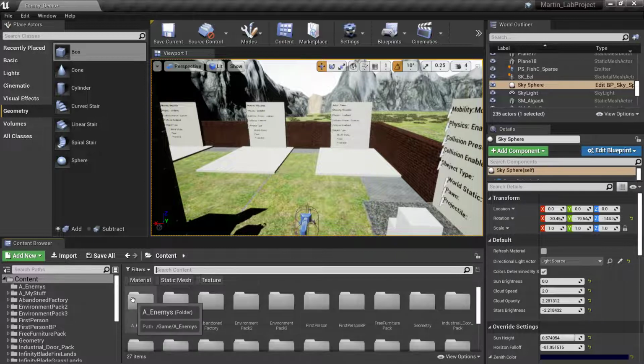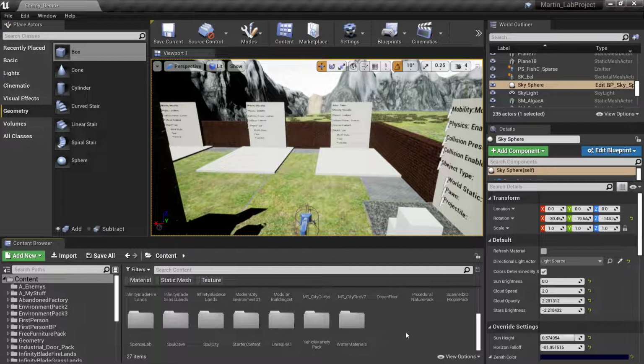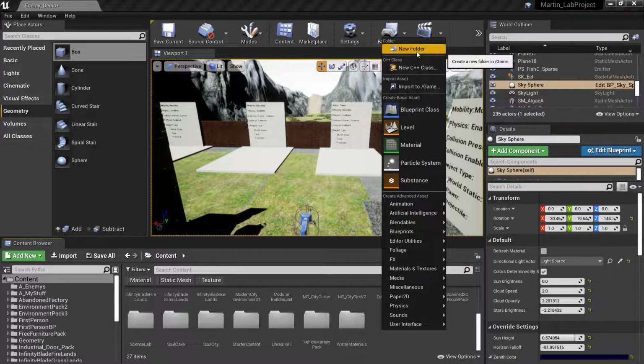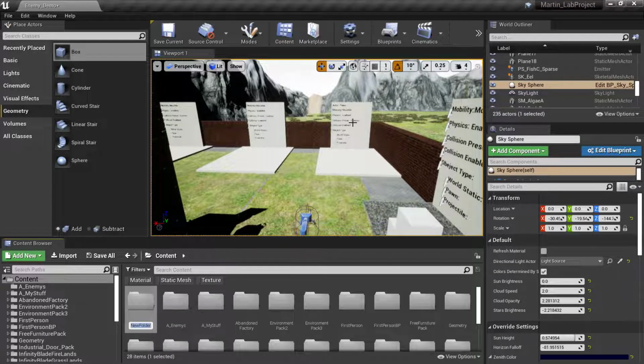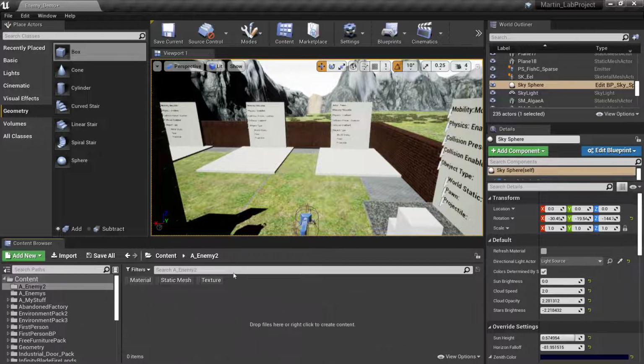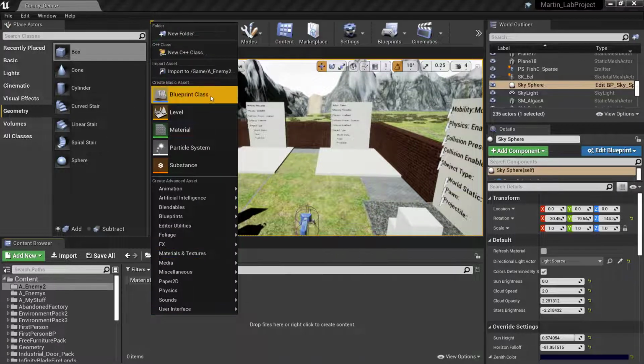So the first thing that I want you to do is create a new folder and call it A_enemies. I've already got one because we did some during class, so I'm going to create another one. I'm going to say A_enemy2, so that I have a second version and I'll be able to show you here. Okay, so now we're in content A_enemy, and I'm going to right click in this space.